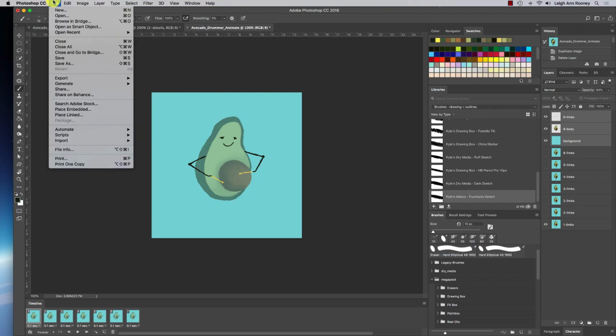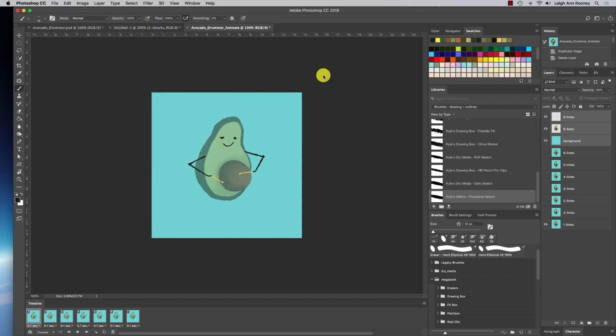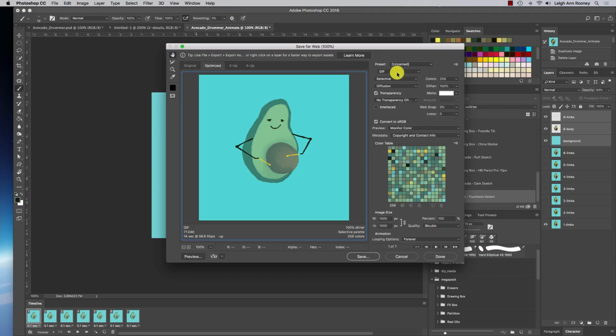Okay, so to save, you're going to go to File, Export, Save for Web Legacy. You're going to open that up, and you're going to select here GIF or GIF, whatever you want to call it. Just make sure it's that. And the looping options should be forever. So just those are the 2 things. You want this and forever.